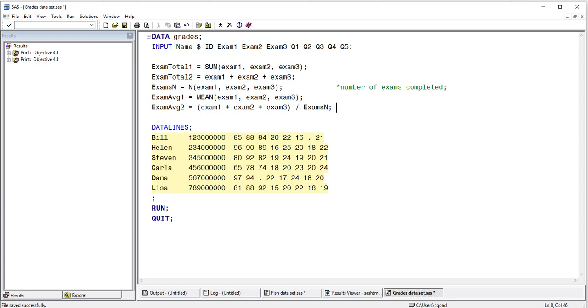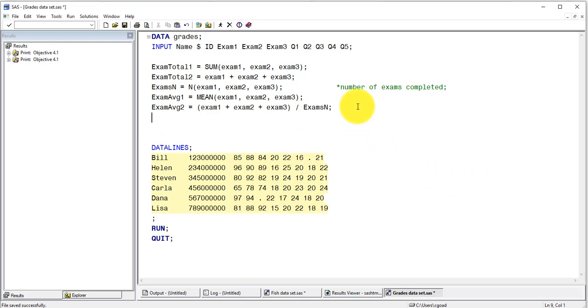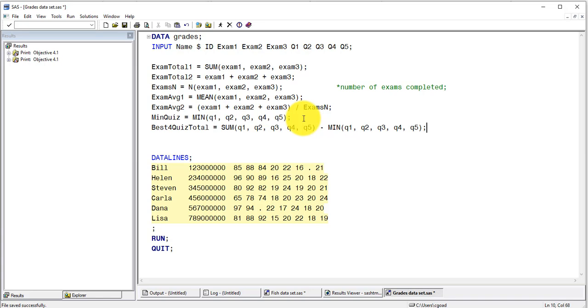The other thing that we needed to do here is we wanted actually 2 things. We need the minimum quiz score. Maybe we're interested in dropping the minimum, and so how do we recover what that minimum score is? And then we also have the total of the 4 best quizzes. So our best 4 quiz total, well, I could add all the quizzes up and subtract that minimum quiz that I just computed, so that way I get the sum associated with the best 4.